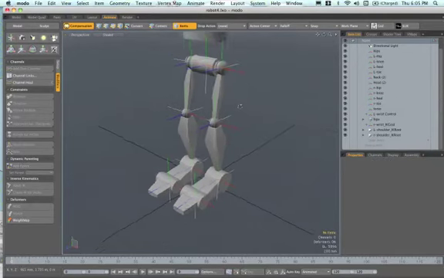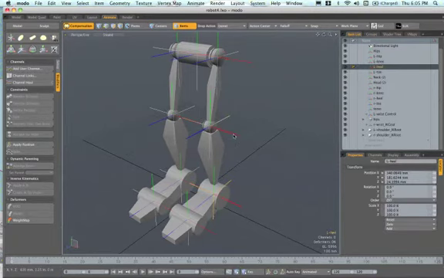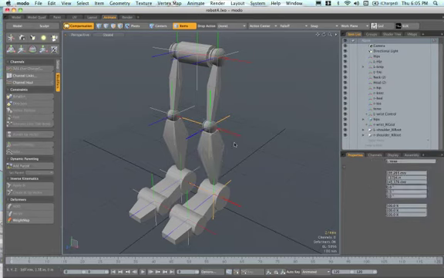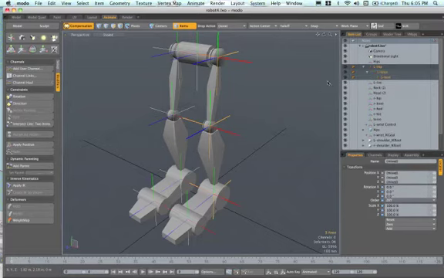Okie doke. We're going to do the legs now. So we're going to basically start out doing the same thing as the arms. We're going to parent the ankle to the knee to the hip, like so. If you double click that hierarchy, it'll select everything. You can see over there.